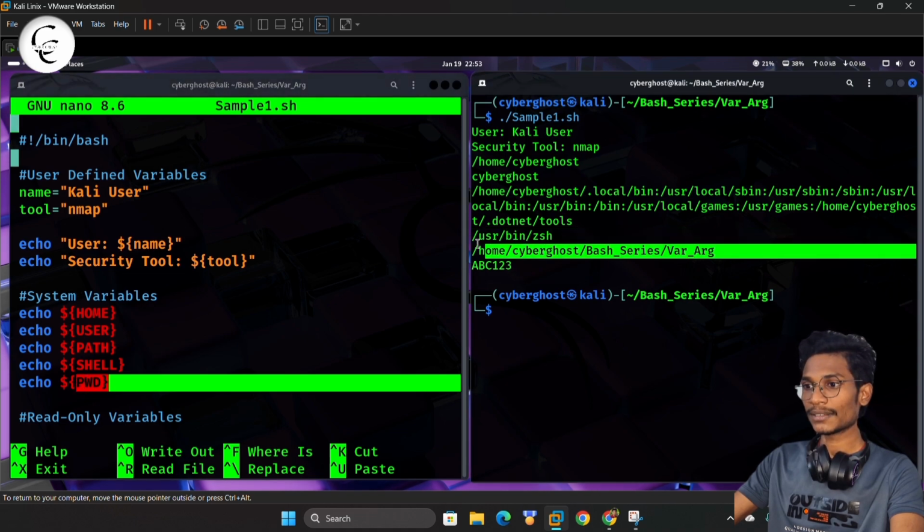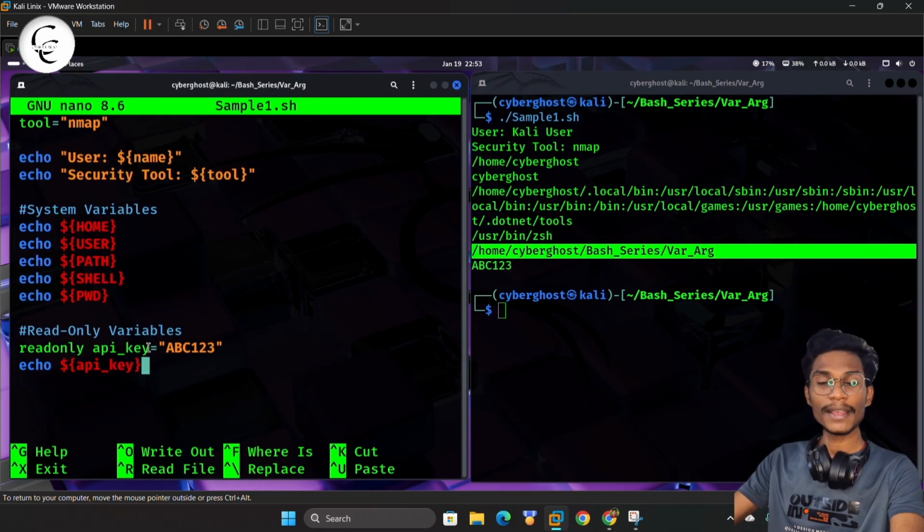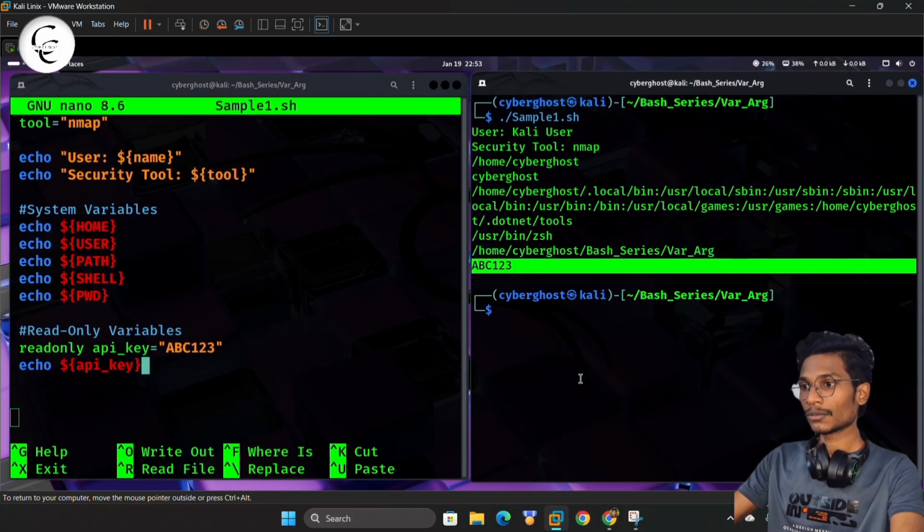Here we have the present working directory. And at last, here we have the read-only variable. So here we have called the read-only variable using the echo, and here you can see this value. So guys, this is the sample script for the variables.